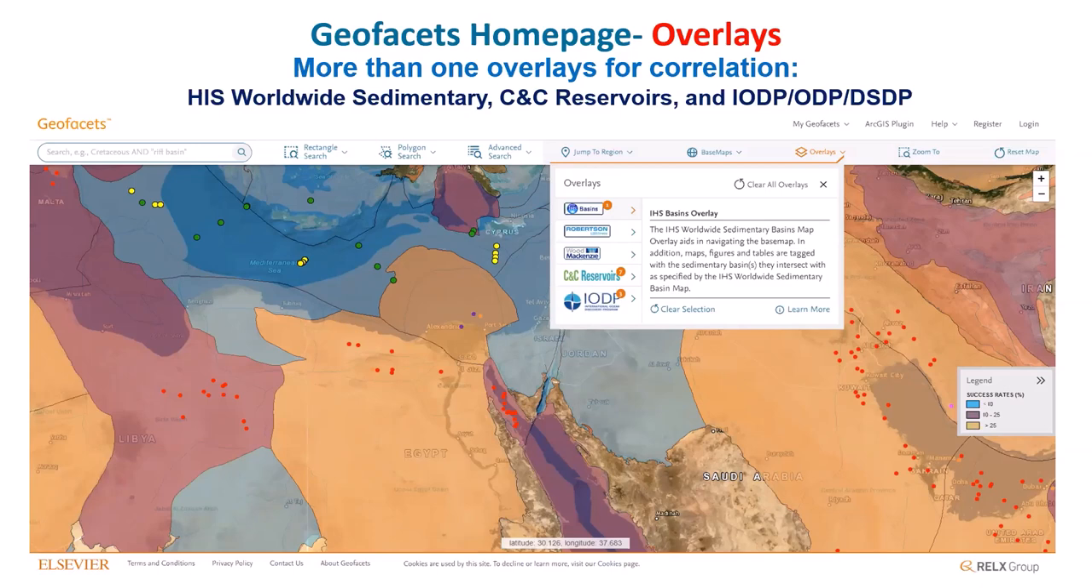Information about the number of drilled wells and success rate within a specific basin, and try to come up with new information based on this comparison of different layers. So an option to overlay more than one layer is also available. You can overlay two or three or four or five overlays and then come up with some conclusion and correlate them to each other. This is how it works.